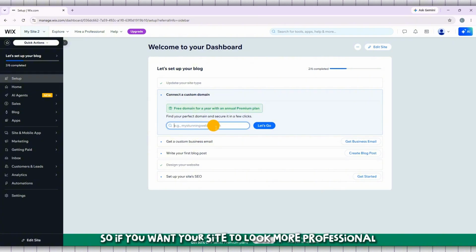So if you want your site to look more professional and easier to remember, this is where you'll set that up. A custom domain is useful because it gives visitors a simple and branded way to find your website. Instead of using a default website address, you can use a domain that matches your business name, personal brand, or project. Next, you'll see a search bar where you can enter the domain you want to use.